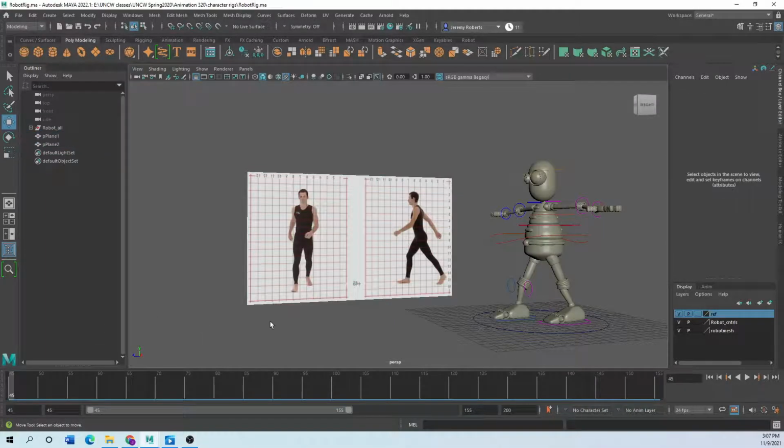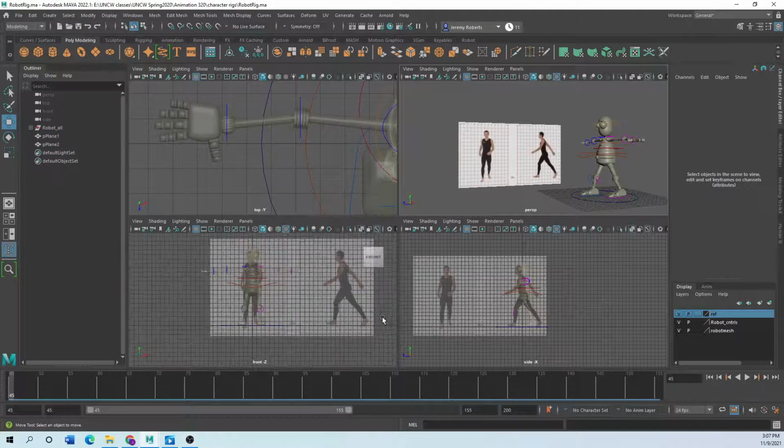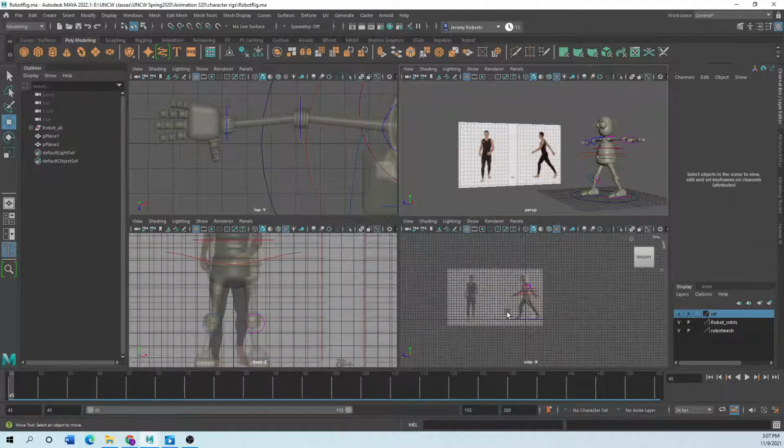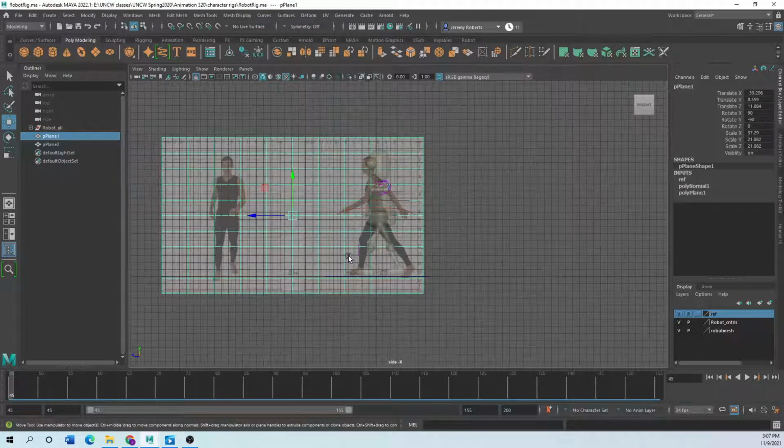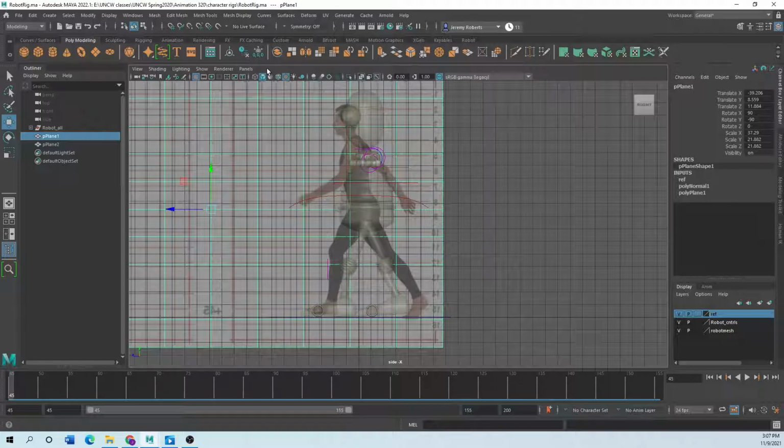Okay, continuing on. So we have our reference set up. We're ready to start with our walk cycles. Our timeline's correct according to our reference images here. I'm going to start in the side view. I'm going to turn this X-ray view off.